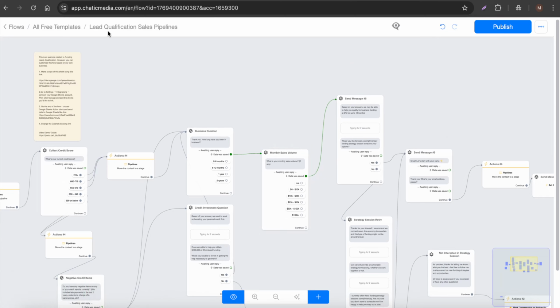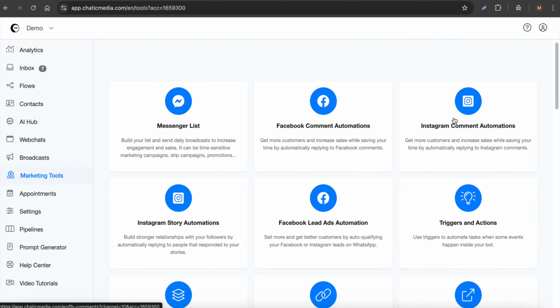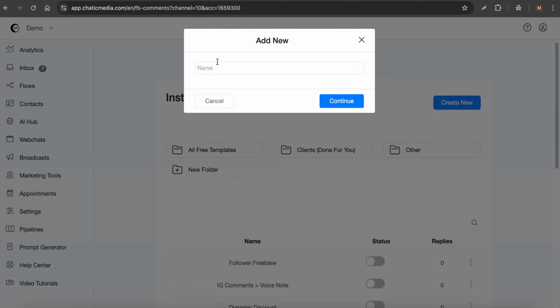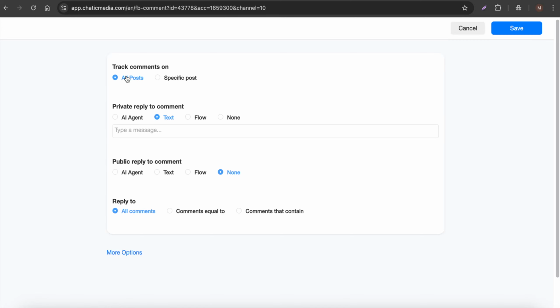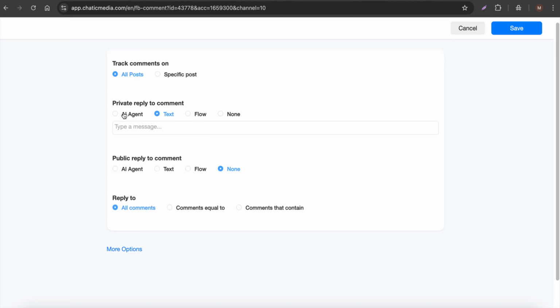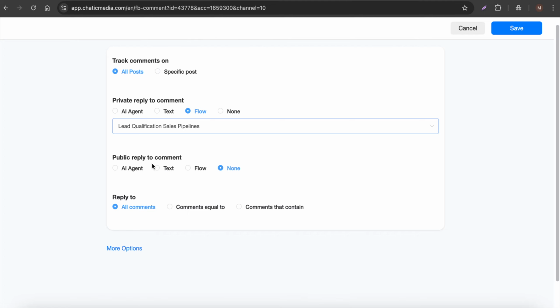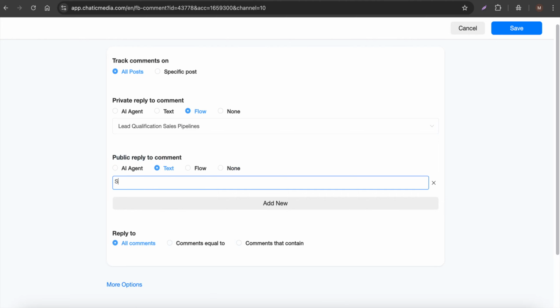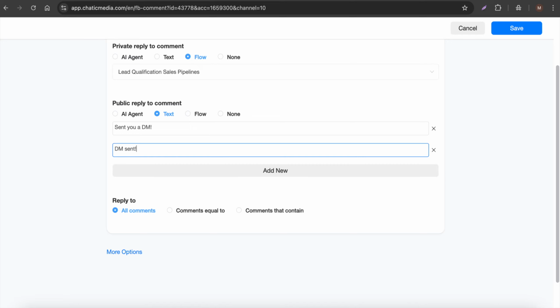So now this is the flow name, lead qualification sales pipeline. Let's activate this through the Facebook and Instagram comments automation. Go to the marketing tools, choose Instagram comments automation, create a new one, and let me say funding. Let's make this work on all the posts and reels, also the future ones and the past ones. For private reply, we simply choose the specific flow, which is lead qualification sales pipeline. And for the public reply to the comment, we can add specific variations, like send you a DM, or DM sent, etc.